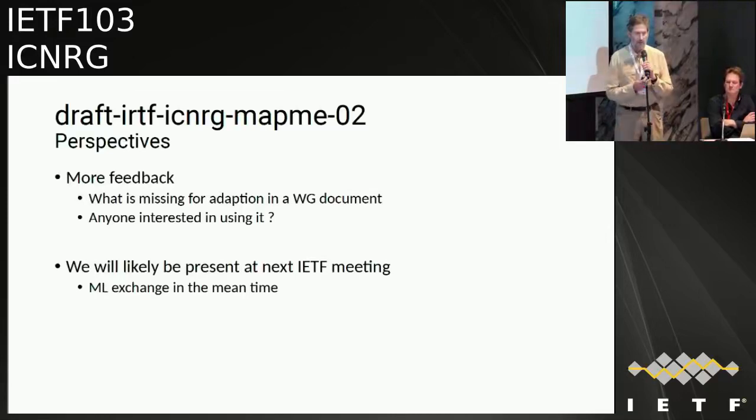So where we are here is that despite the name of the document, it was misnamed originally, and the chairs were too busy to worry about that too much. This is not yet an RG adopted draft, even though it's named as if it were, although it's marked in the data tracker correctly. We'd like more feedback, or the authors would like more feedback from the ICNRG community. Find out whether other people are interested in taking the implementation and using it for various things, and we'll talk more about adoption of this and whether it's a good idea at InProg.